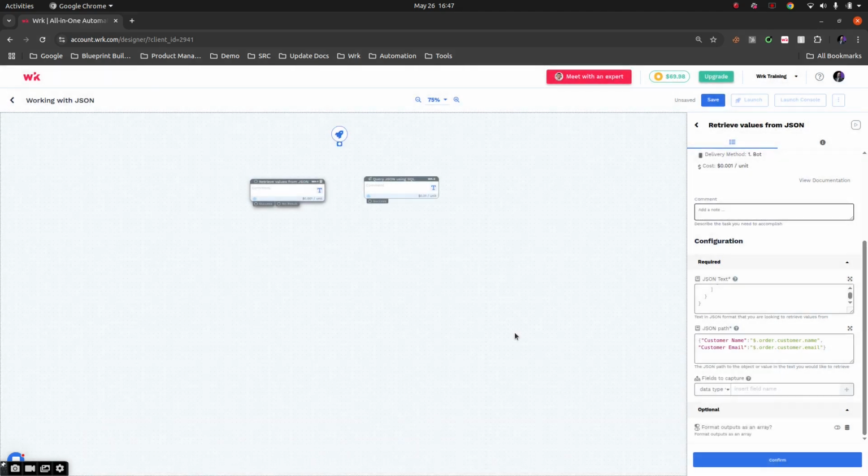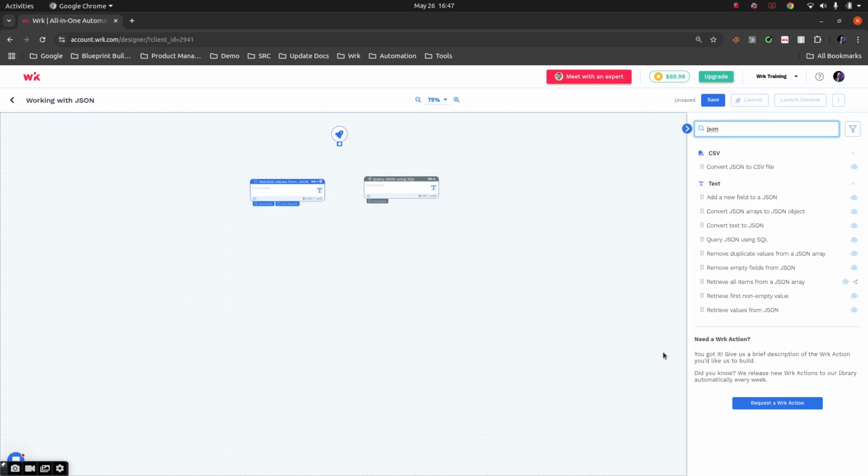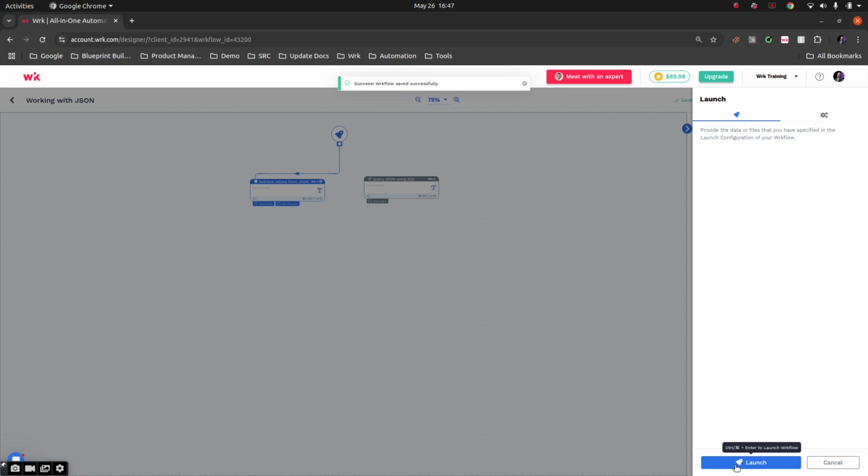Next, we create our fields to capture and assign the appropriate data types. For customer name, that would be text short, and for customer email, that would be email. Once this is configured, you simply run the work action. In your output, you'll now have two clean variables, Jill Roberts and jill@example.com, ready to use in any of your next steps.